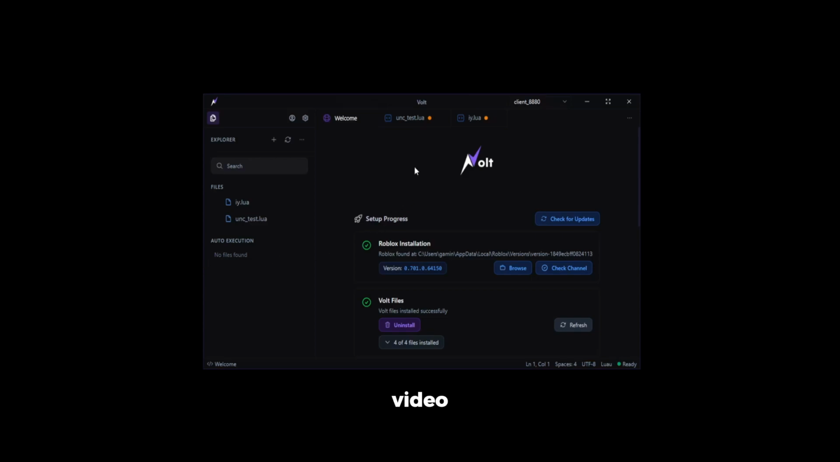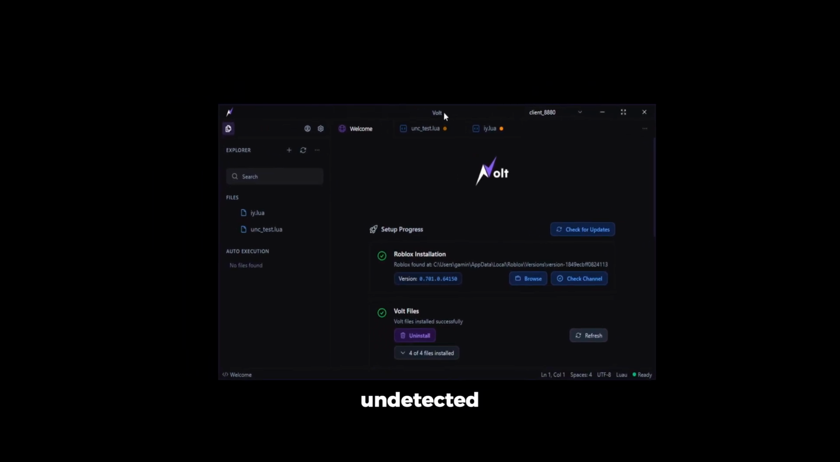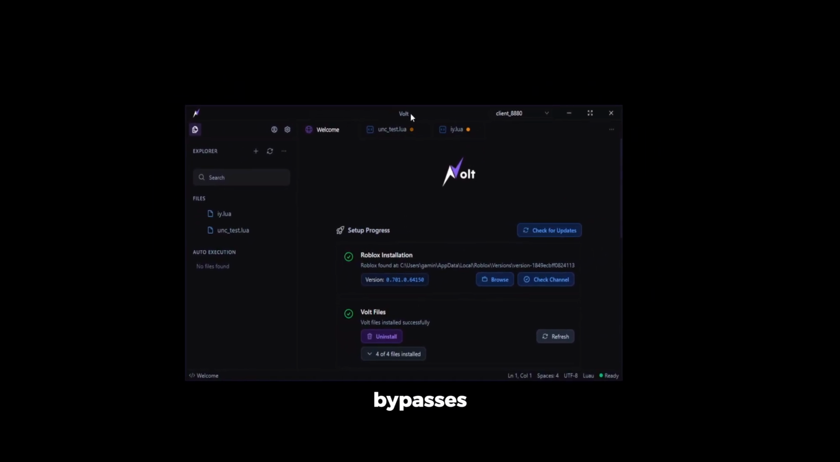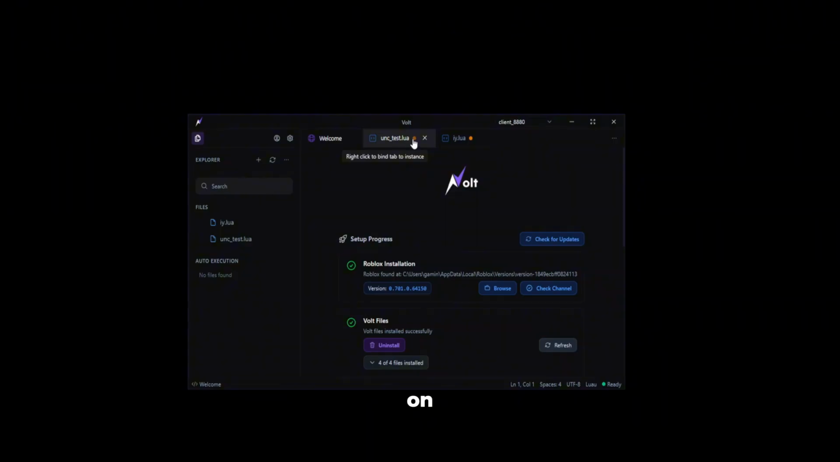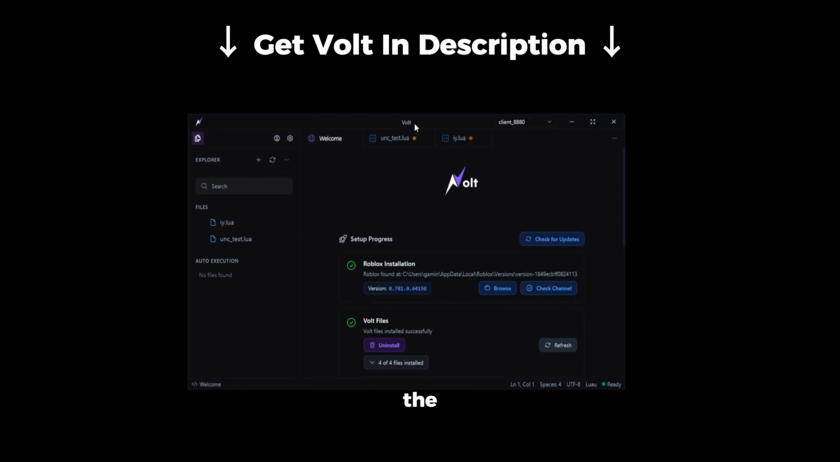Yo guys, in today's video, I'm going to be showcasing the new best executor for Roblox called Volt. Volt is fully undetected, has 100% UNC, bypasses Byfron, every script works on it, and Volt is literally better than anything. It's better than Solora, better than Wave, obviously Zenith is gone now, but Volt is the best that's out right now, so let's get right into the video.